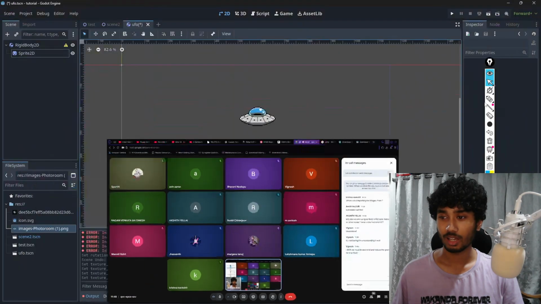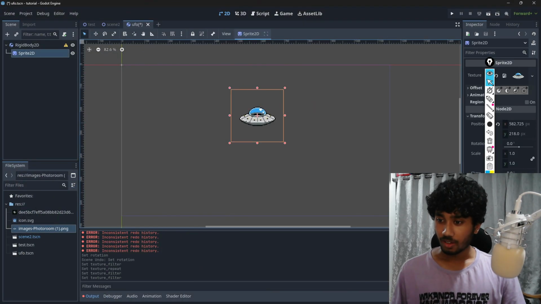Is there a wind option? Wind option is not there. Let's see.